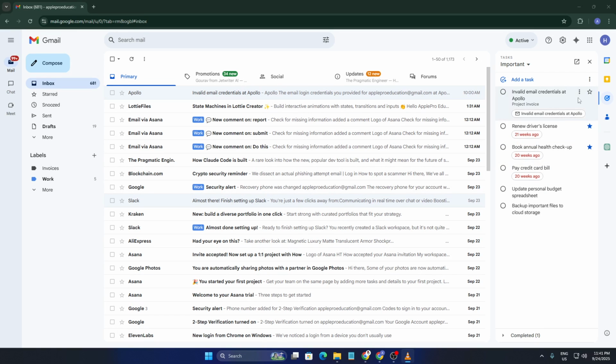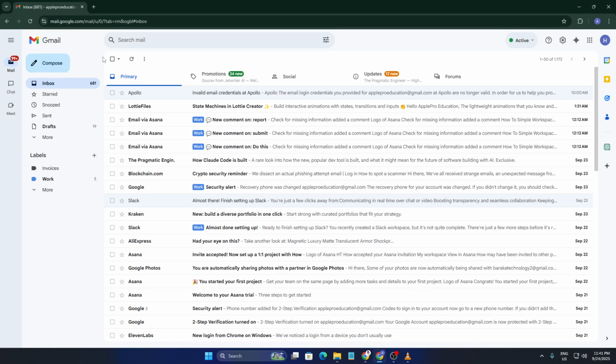Are you tired of a cluttered Gmail inbox? Want to make sure the emails that matter most always catch your attention? Today, I'm going to show you exactly how to change your inbox layout in Gmail so you can work smarter, not harder. The layout of your inbox can completely change how you manage and prioritize your emails. The good news is Gmail gives you several options to customize it just the way you like.